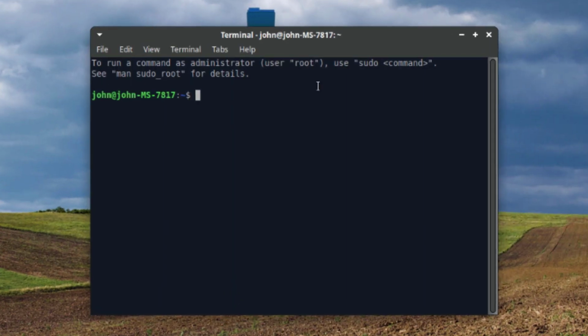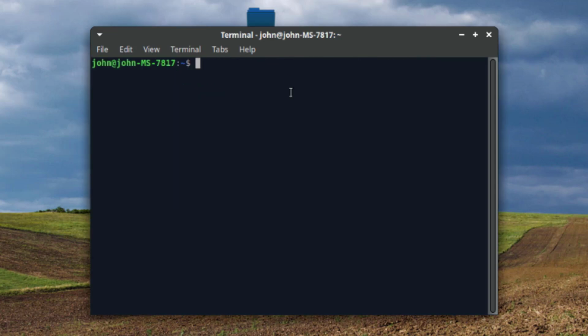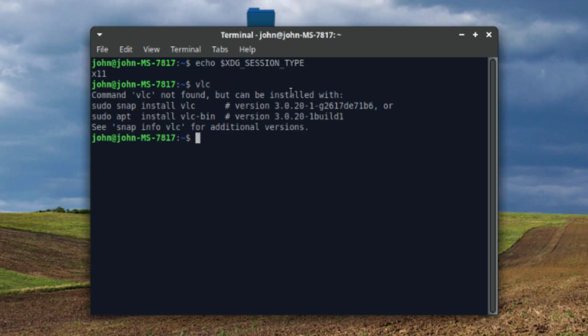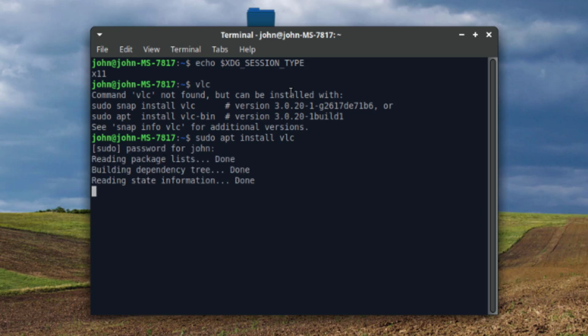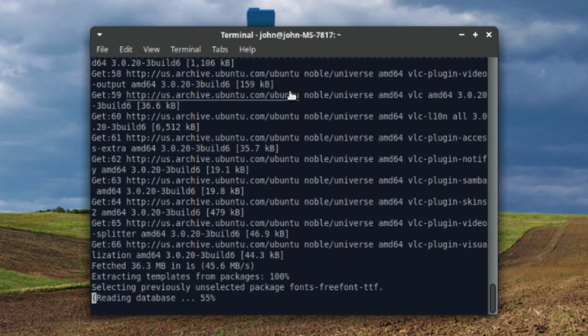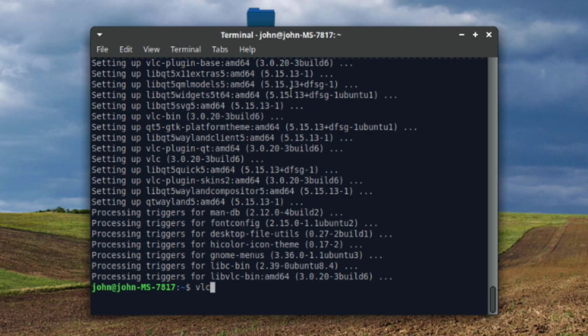I'll open the terminal app and I'm going to check the kernel version. I'll type uname -r. So the kernel version is 6.11. So I'm going to check the session type. I'll type this command. So it's X11. I'll check if VLC media is installed. So VLC media is not installed, so I'll install it. So I'll open VLC media.